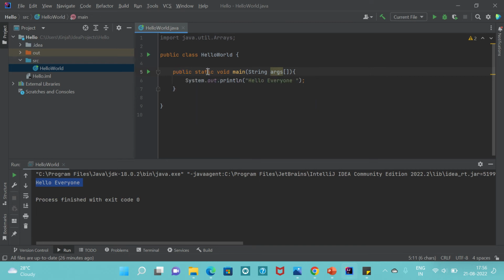After this, it is written static. We are writing static because normally, if we want to use anything of a class, we always instantiate that class as an object and then access any method. But in this case, the main method is like a mandatory thing. Whenever Java execution starts, it starts with the main method.